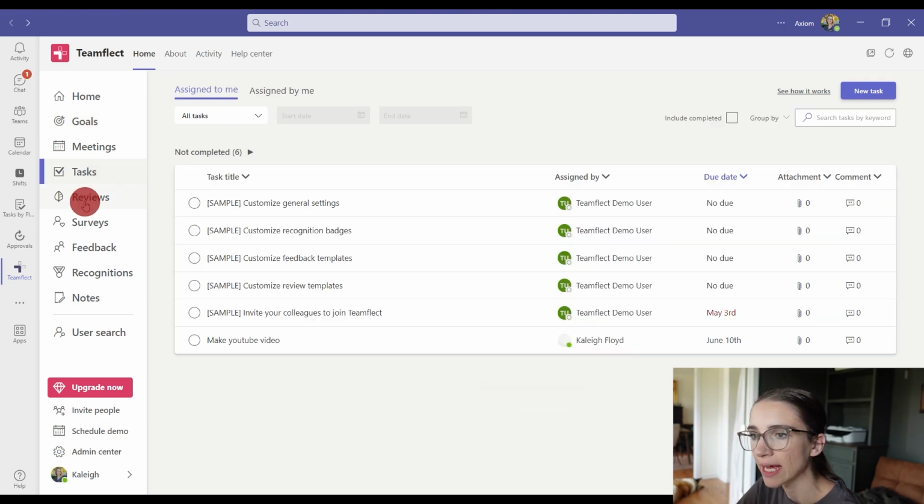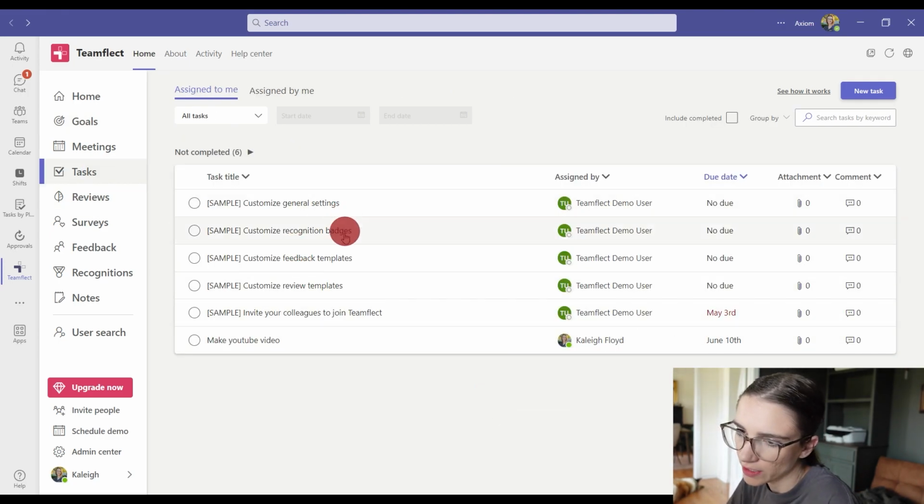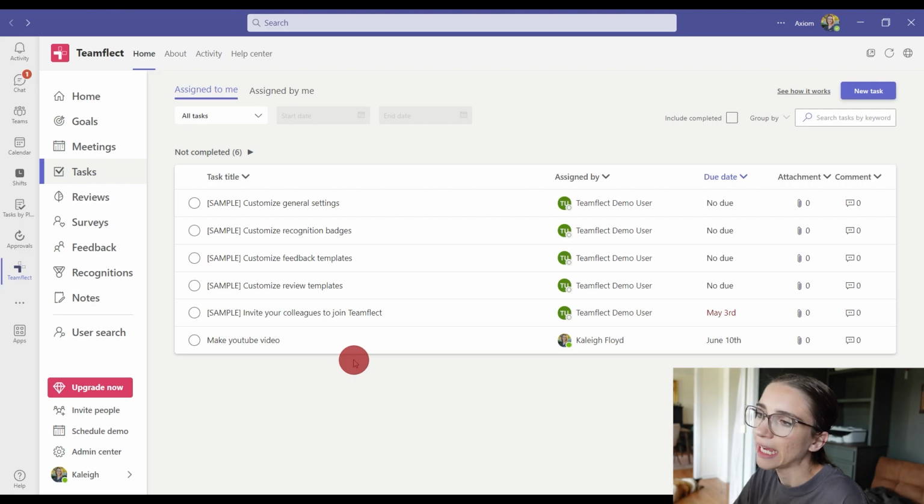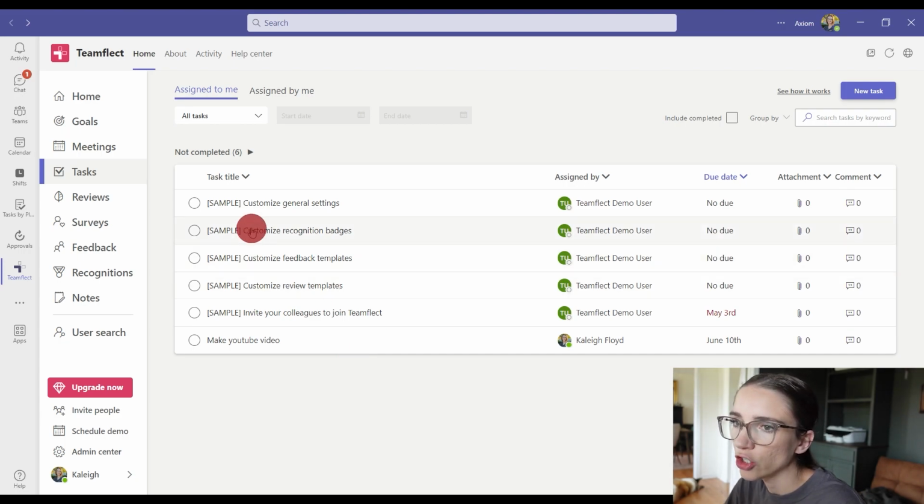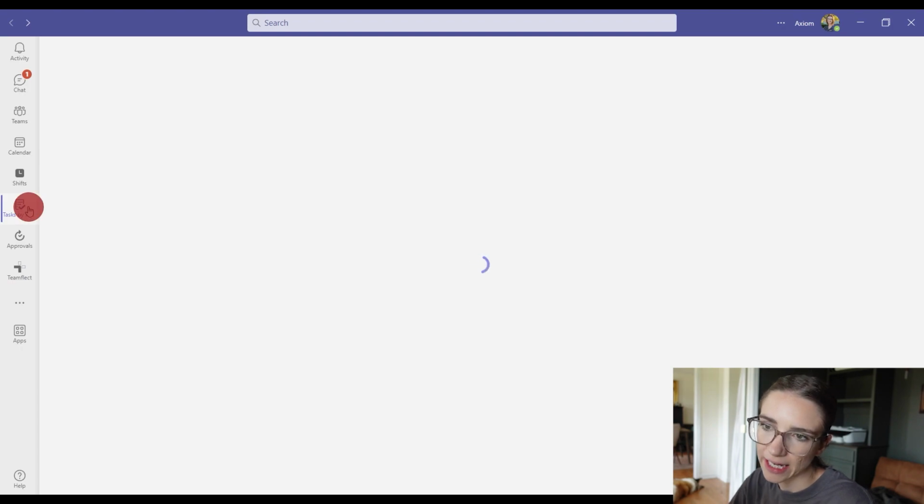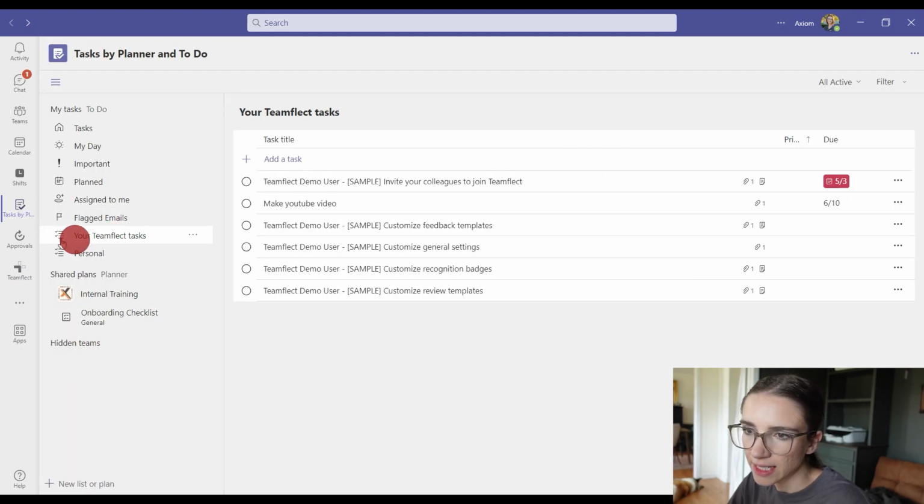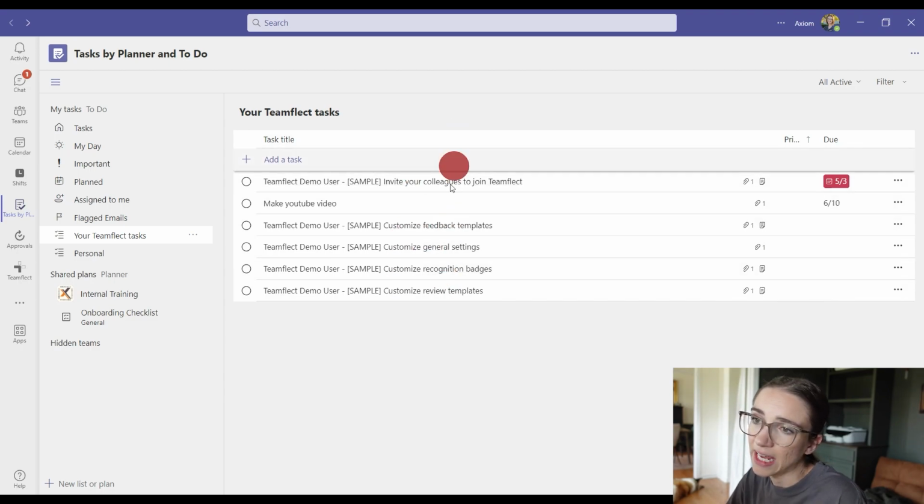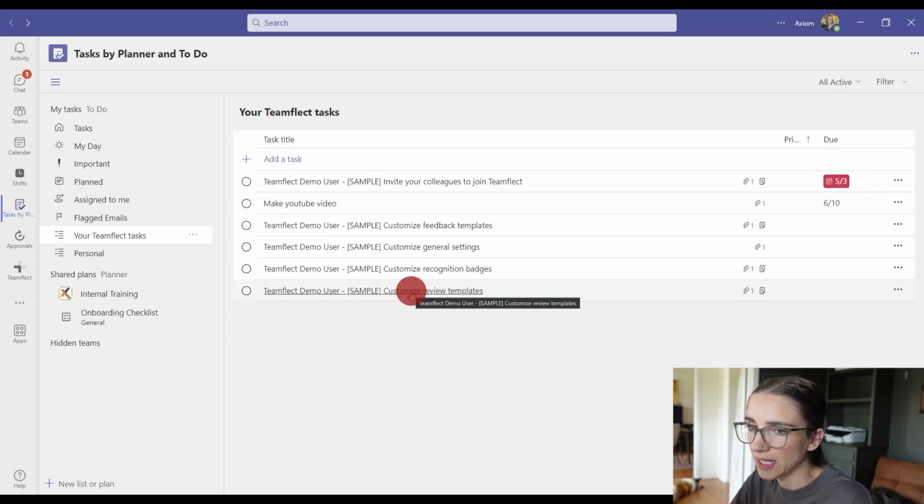So again, like I said previously, goals are different than tasks. So when you click on tasks, you're going to see this list of the different tasks that you have to do. And something that I find very cool is that this does connect with Task by Planner. So you can create your own Teamflect list. So when you go back to your main Task by Planner, you've got this Teamflect task here that is connected and the same as the one that you see inside Teamflect.